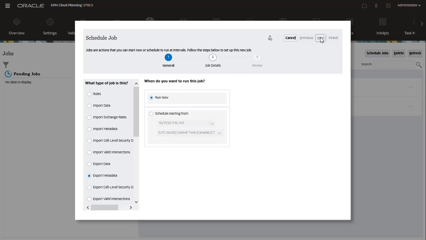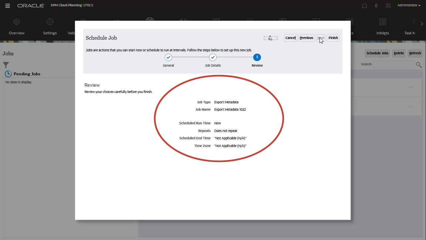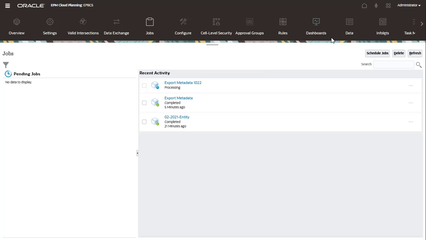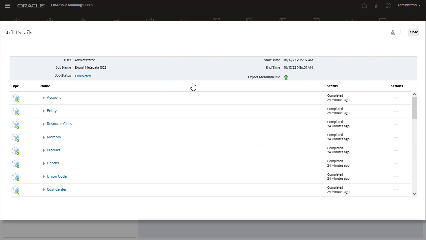From the list of available jobs, select the job you created and continue. Review your selections, then click Finish to start the export process. In Job Scheduler, click Refresh to display the status of a job. After the export process finishes successfully, the job status displays as completed. You can view detailed information when you click the job name. You can download the exported data from this link.